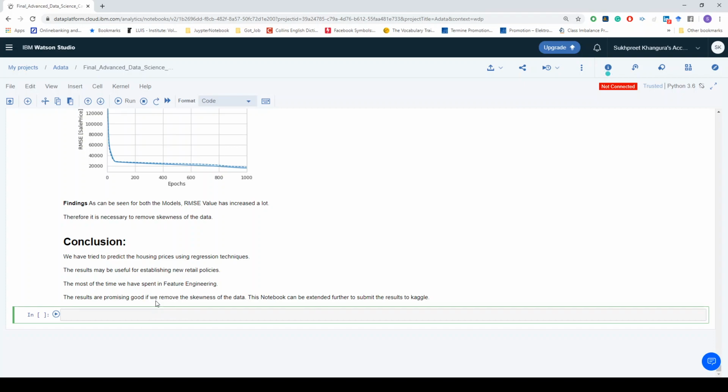And this notebook can be extended further to submit the results to Kaggle because the data is downloaded as a part of the Kaggle competition.